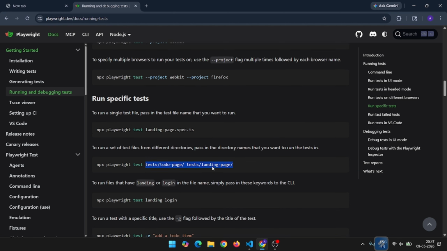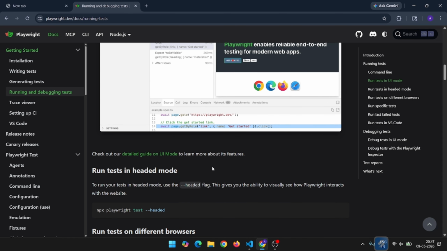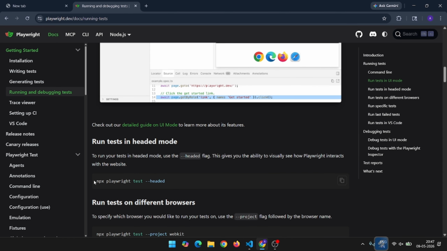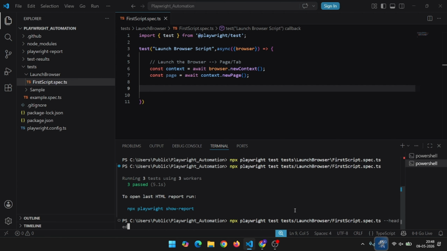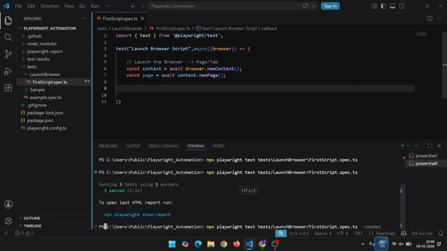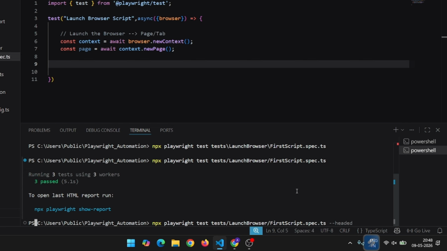Again, let's search for the command. I think we have some command called headed. Okay, so if we are using this command, we'll be able to see the execution. Now, what I'll do, I'll go back to VS Code, the same previous old command, and I'll add this thing. So let me show you guys properly. So now our command is npx playwright test and then hyphen hyphen headed.